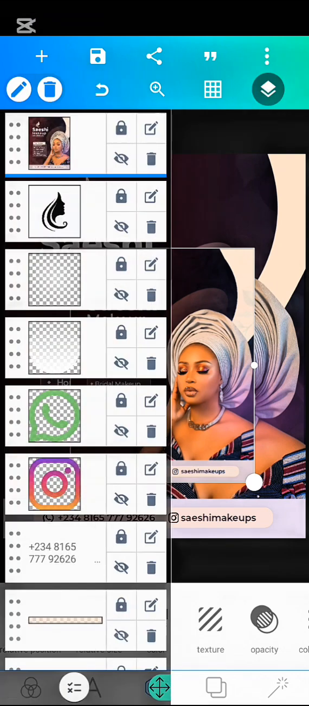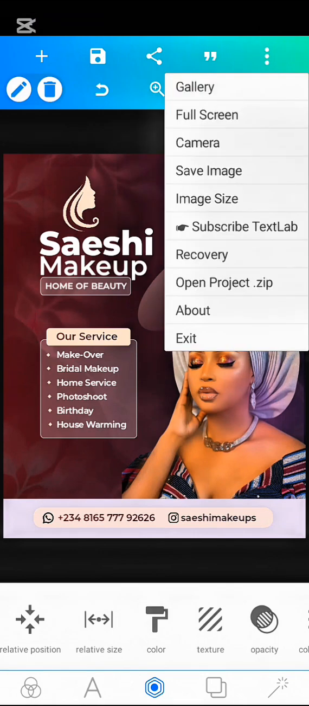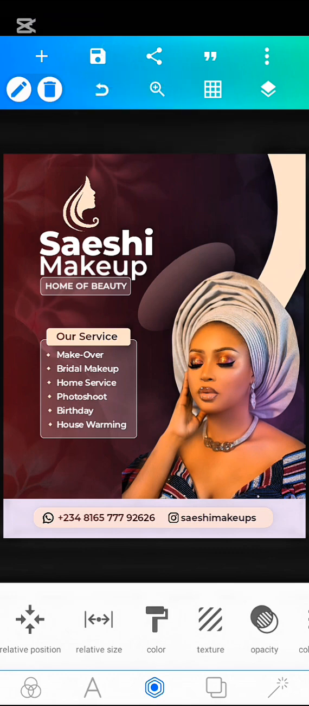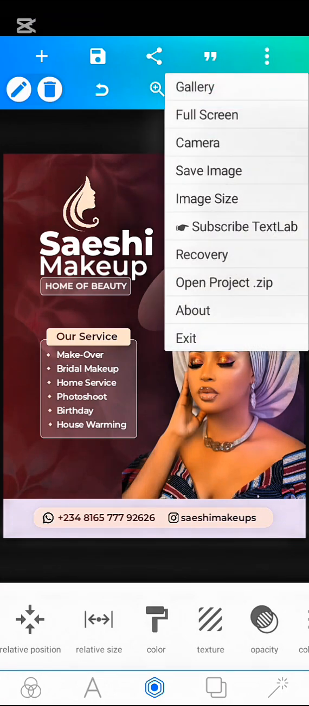I didn't use so many colors or so many things. It's just a simple design. And yeah, we are done with it. I will export. I'll click on save image. Then we'll save our work. If you have not saved before, you just have to save it now. Save as project name, and I will save image.